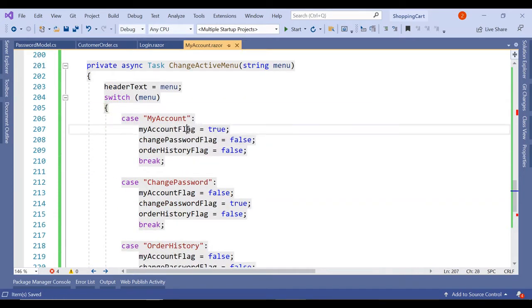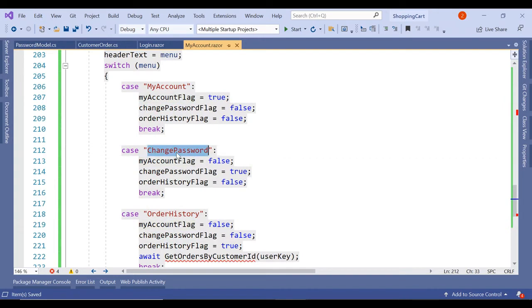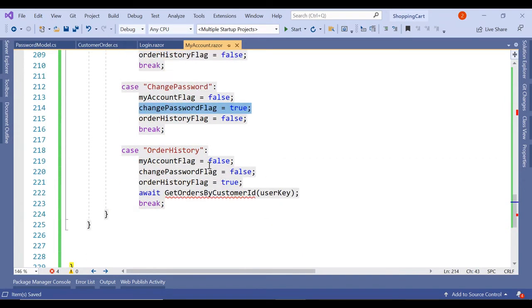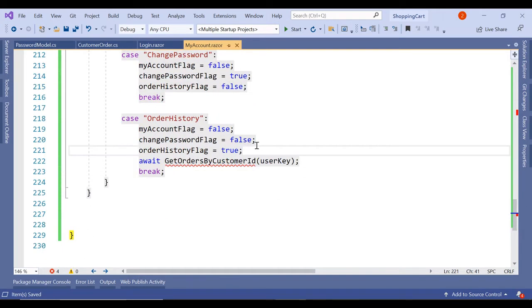If it is My Account, then the My Account flag is true, and the rest are all false. If it's Change Password, then the Change Password flag is true. If it's Order History, then the Order History flag is true. Okay, so based on that, it will be done. Now in the case of the Order History flag, we have a method like GetOrdersByCustomerID. Based on the customer ID, we have to get the orders.